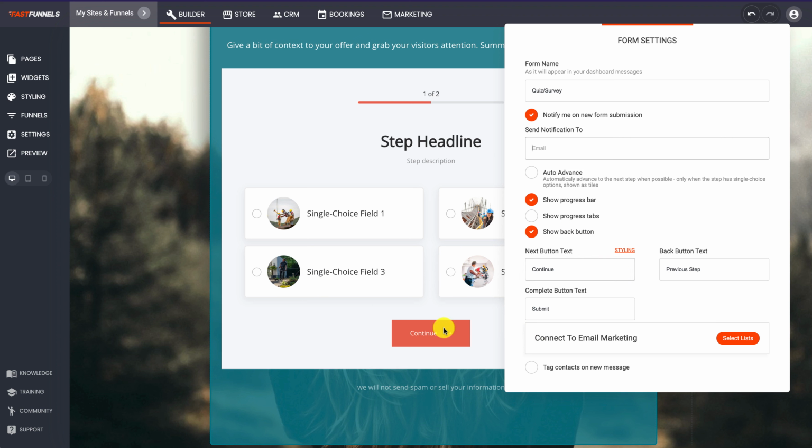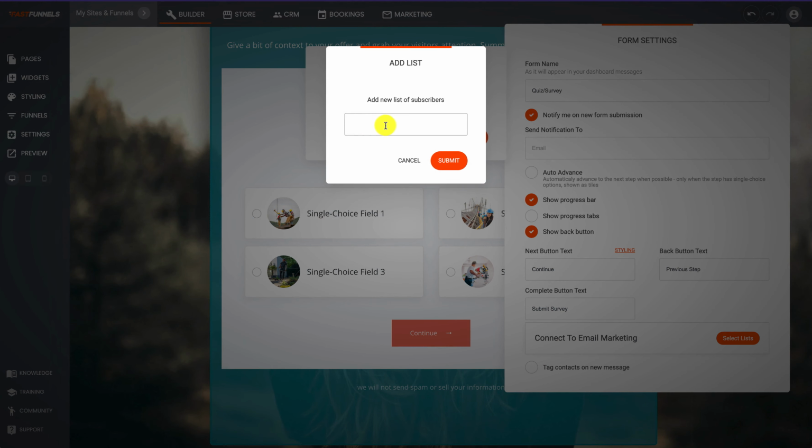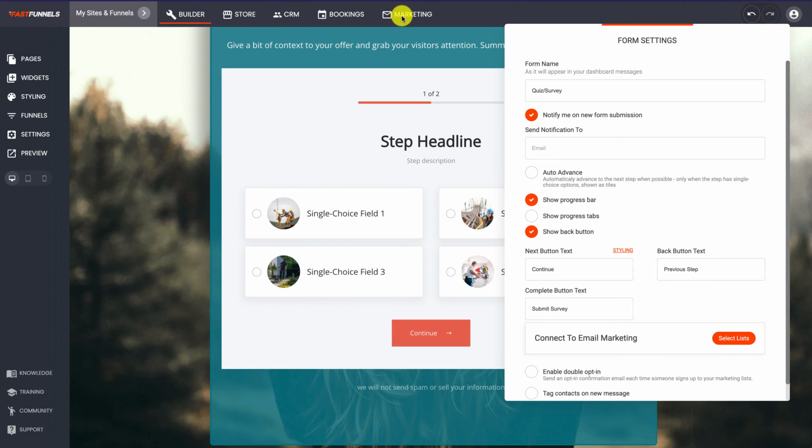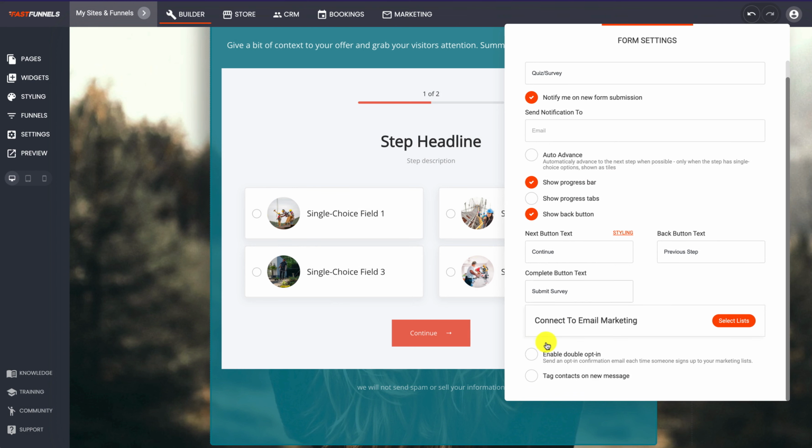And then the button text, we've got continue, previous step for the back button text if you are allowing a back button, and then a submit. Let's just change that over to submit survey. There we go. And then importantly is this part, where you can then go and add them to an email list. Let's just say this one here is quiz people. There we are. We're going to add them to an email list called quiz people, and that will go into your marketing section there. So when a lead fills this out, they'll go into the CRM, but they'll also go into an email list in marketing ready for you to be able to email these people.